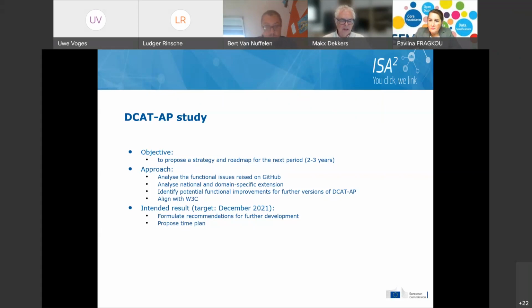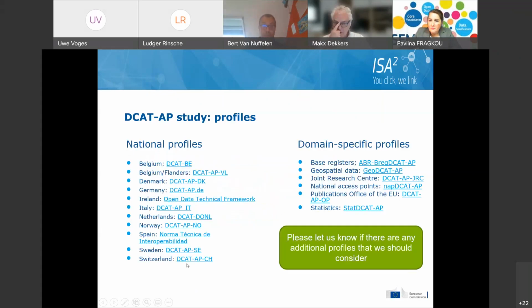And then we have a list of things that we already know we're going to look at, apart from the GitHub that are being discussed in this group. We have a list of national profiles that we know are implemented, and some domain-specific profiles. But what we really would want the group to do is provide us also with links to other profiles that we weren't aware of at the moment.